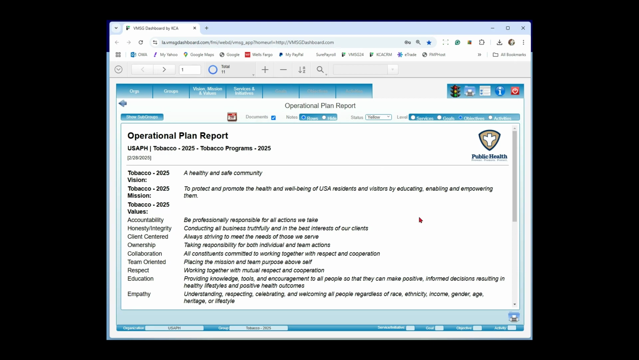We did a couple of things on this. Since it is a completely web-based system, and we want to be able to actually create web pages for you to be able to use, because sometimes it's nice to be able to put a plan up on your website so the community can see how we're doing against our tobacco cessation program.